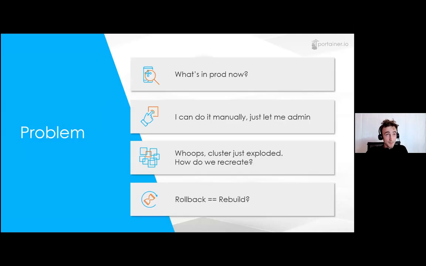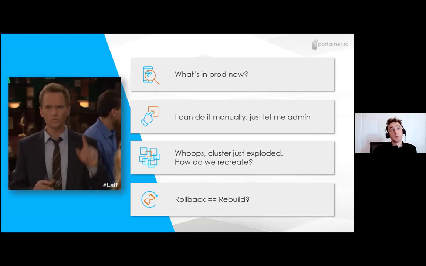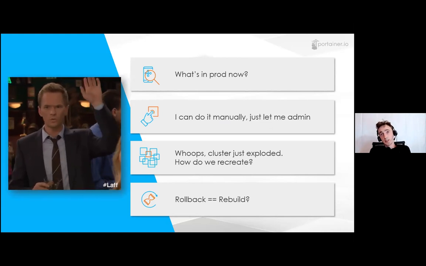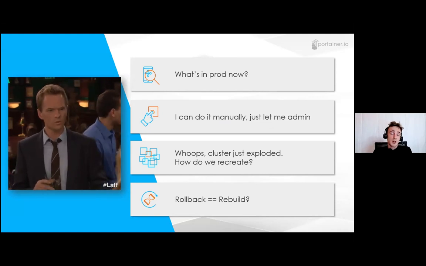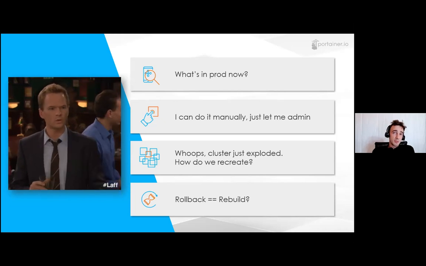And why? I definitely see a lot of problems here, so I'll be going over them. If you ever encountered these problems, just raise your hands. I think you should be able to do that in Zoom. So the first one is the problem of what is in production now. Imagine two guys pushing the code at the same time to developers, and how do we figure out what is on prod now if your pipeline triggers on merge to a particular branch such as master or main.